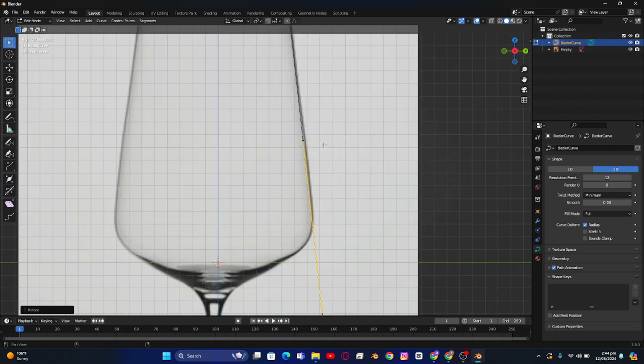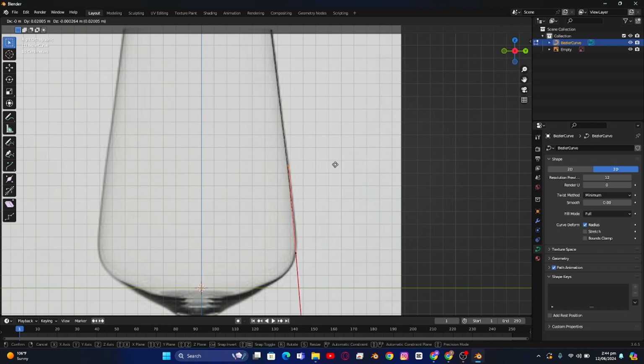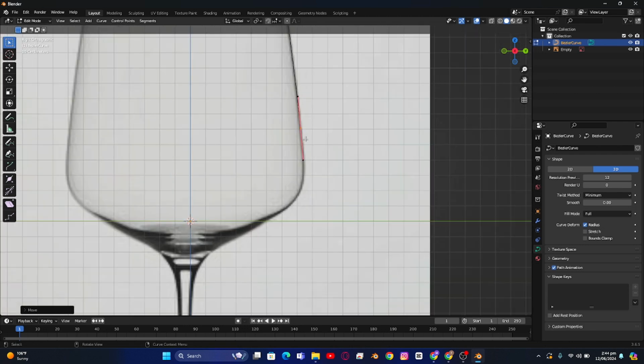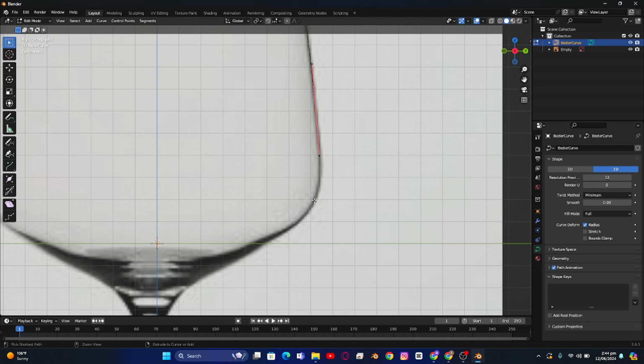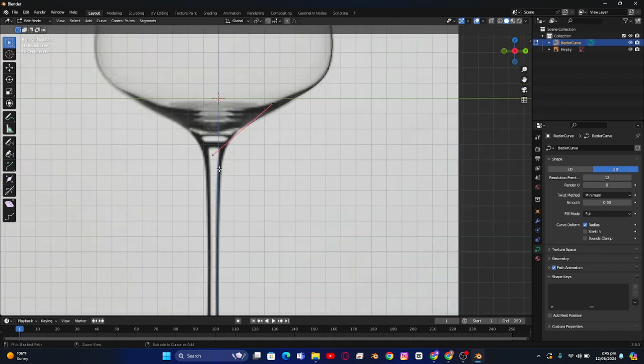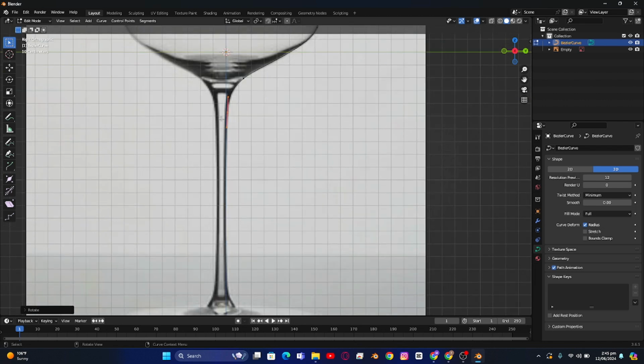So we manage it. Scale down. Here you can see the straight line. After that, select this middle vertices and press Control Shift Control right click and rotate them. Press shortcut key R for rotation. Then scale down, set them.